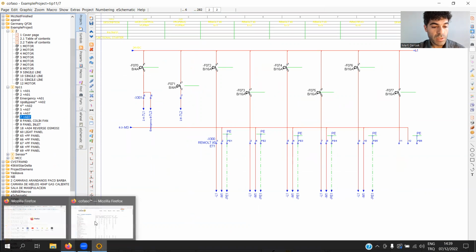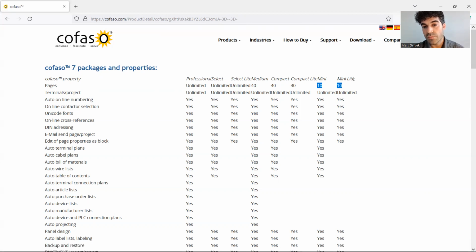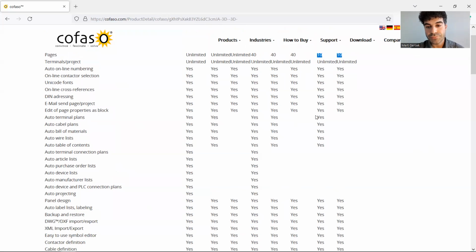Let me go again to the packages. Mini has automatically generated manufacturing plans. Mini has terminal plans, cable plans, bill of materials, and wiring lists. And Mini Light doesn't have any automatically generated manufacturing plans.